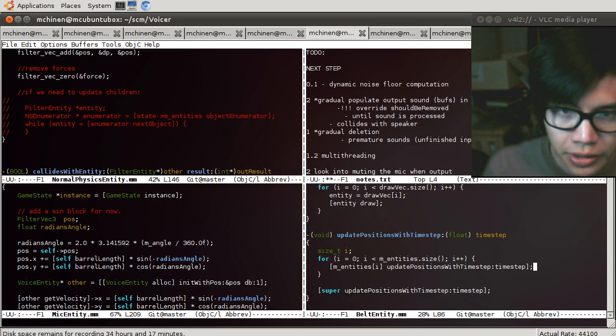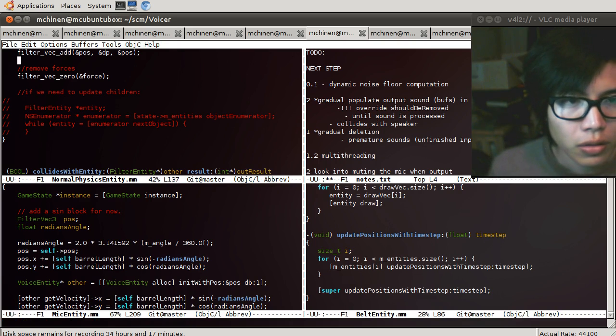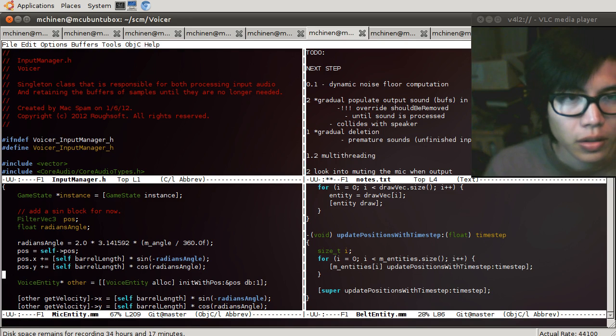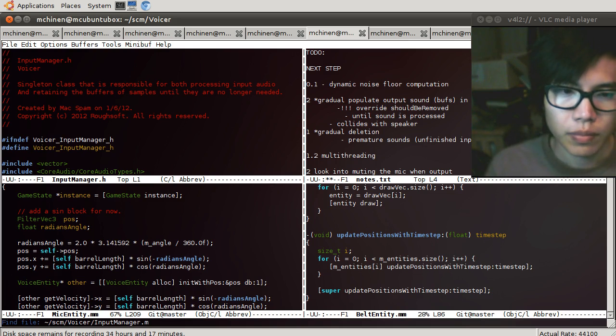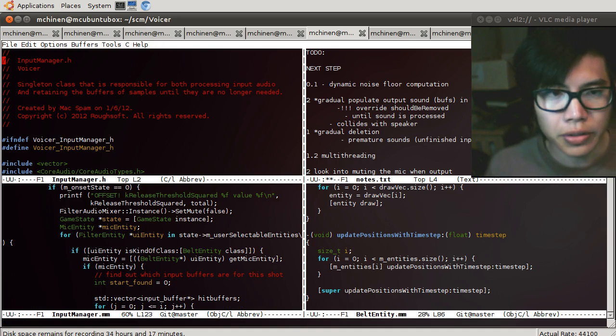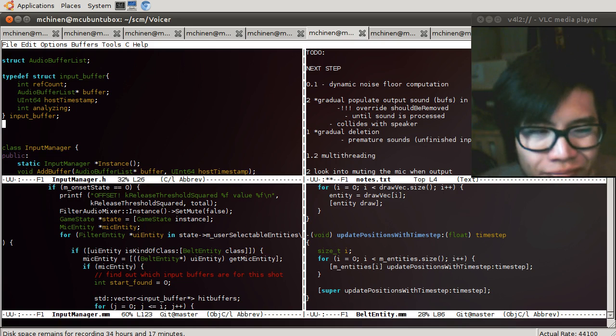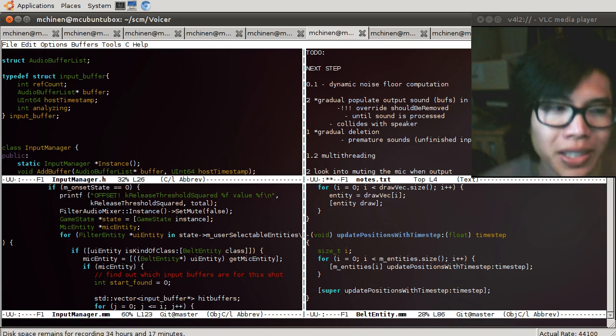So to do that, that's entirely within Input Manager. We want the H file. Okay, so we will need these two values. You know what? We are going to need decibels.